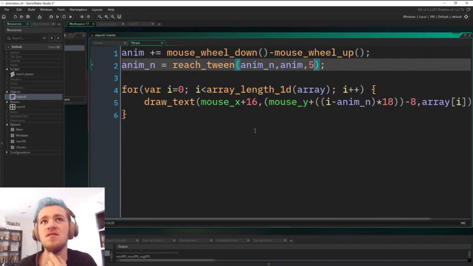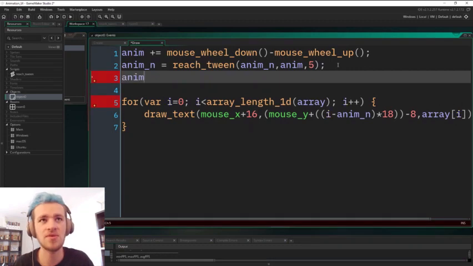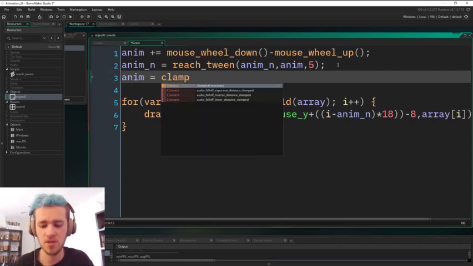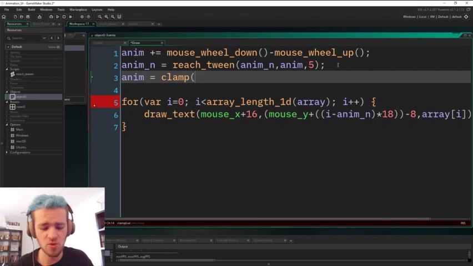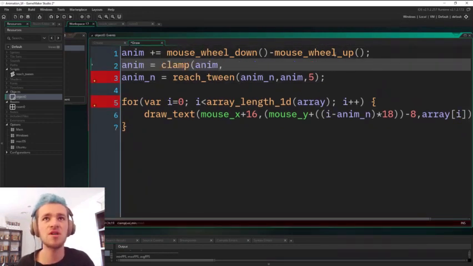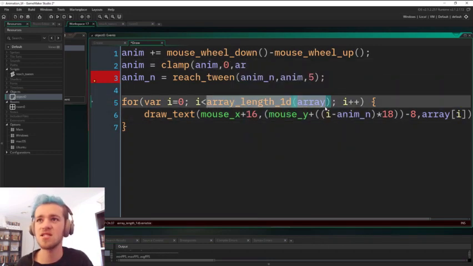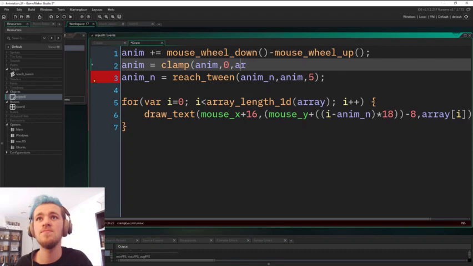And maybe we could constrict the animation. So we can go, for example, anim is equal to clamp, which stops the variable from going past 2 points. Anim, we're going to go... actually, we need to bring that up before here, do we? Because we need to make sure it changes before the animation wants to change. So I'm going to go anim, and then we're going to go 0, and then array length. In fact, it's exactly this. Array length -1.